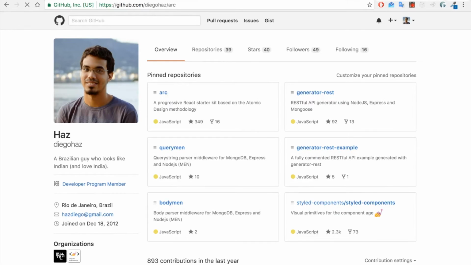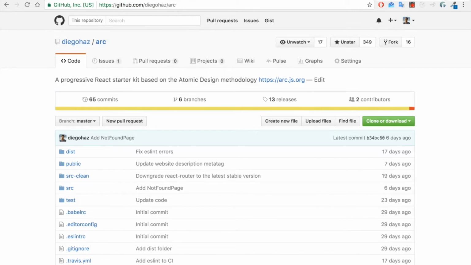Well, I've created a React boilerplate. This is the Atomic React. But I need to say that I created this boilerplate because actually I don't like boilerplates.